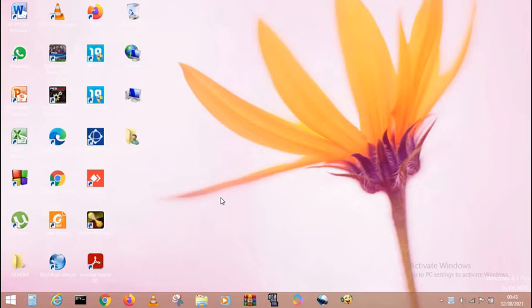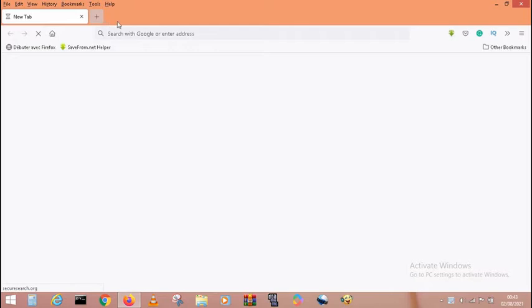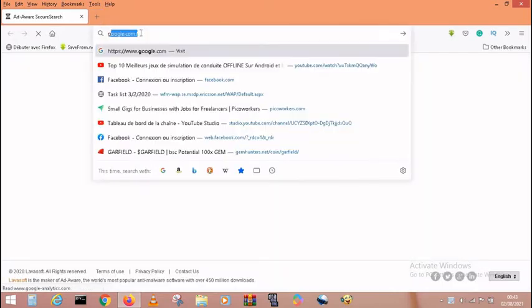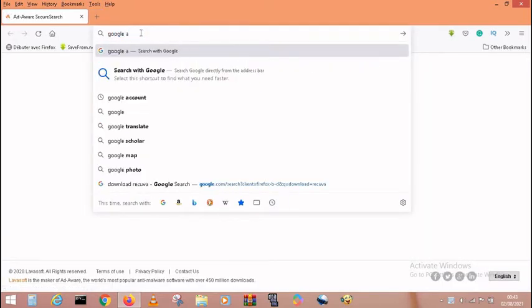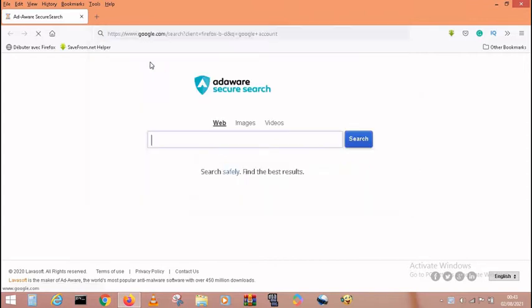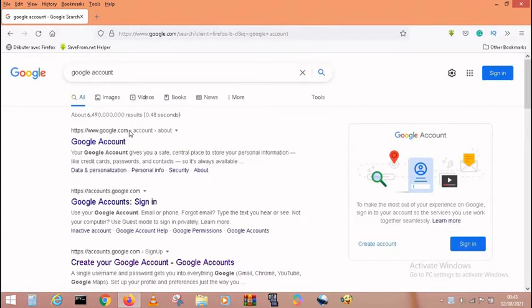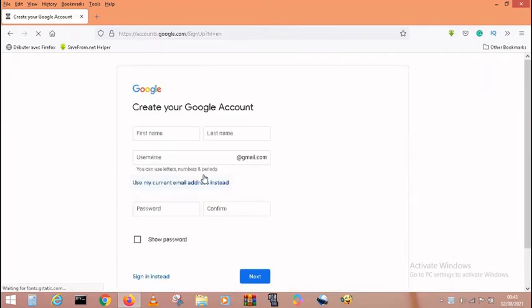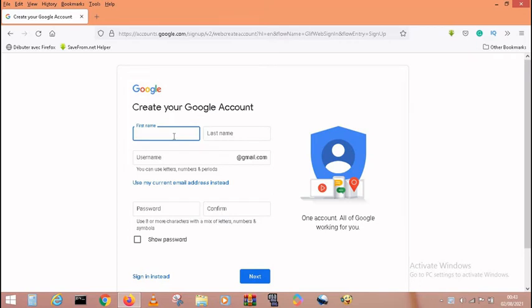The first thing to do is to get to your browser. I will use Mozilla Firefox. On the search box, you type Google account. Choose Create your Google account. Fill in the required information.